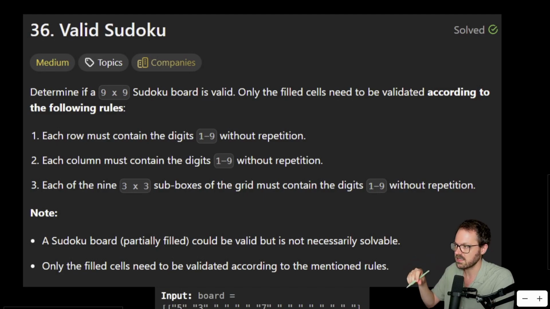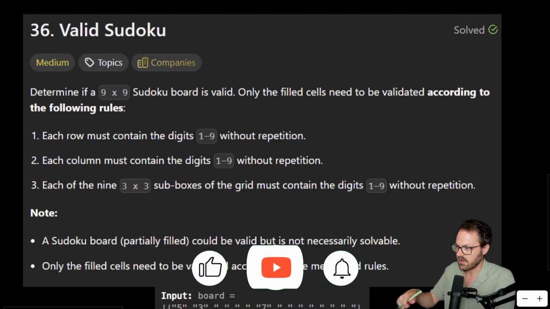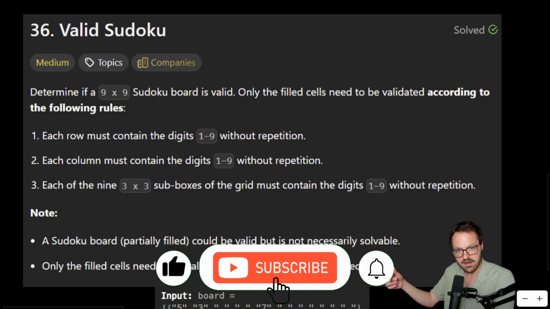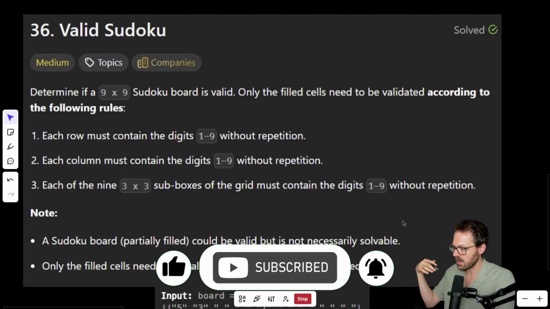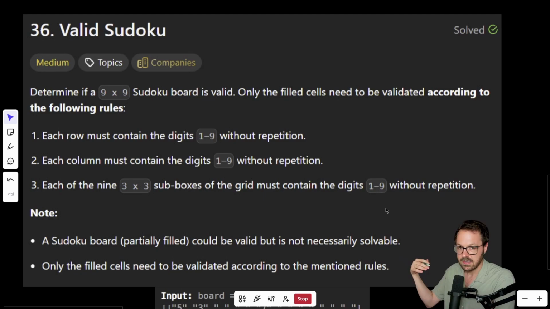Each row must contain the digits 1 through 9 without repetition. Each column must contain the digits 1 through 9 without repetition. And each of the 9 subboxes, or each block of the grid, must also contain the digits 1 through 9 without repetition. As a following note, the Sudoku board is partially filled.